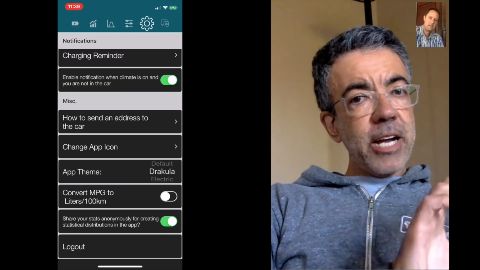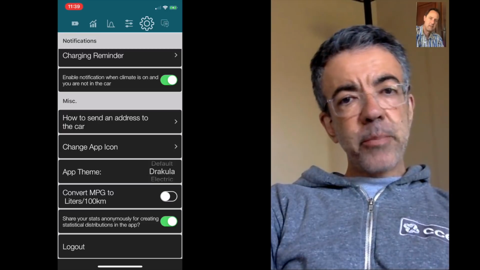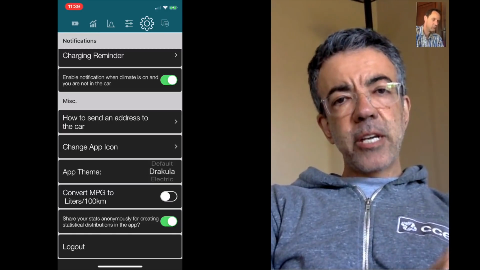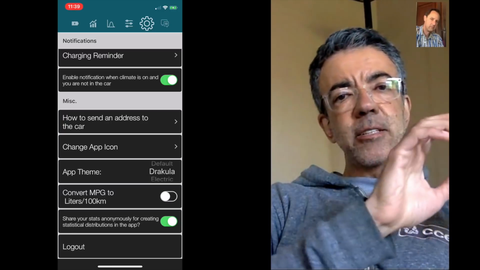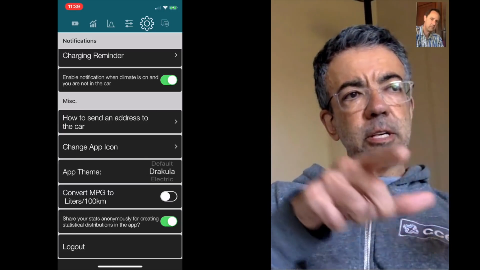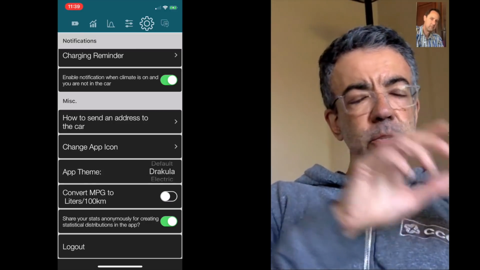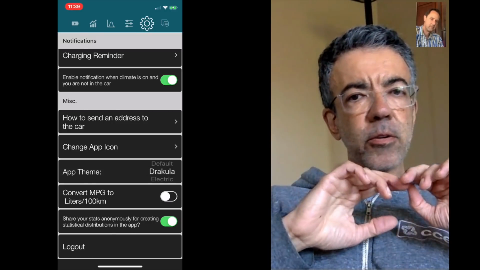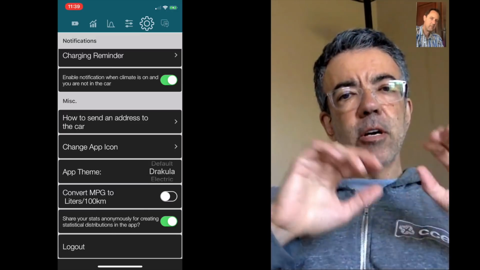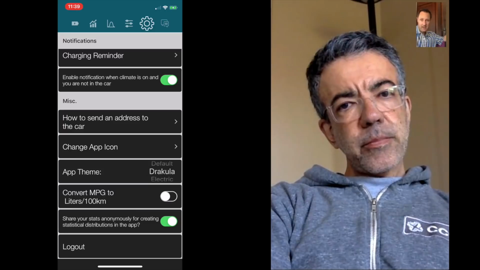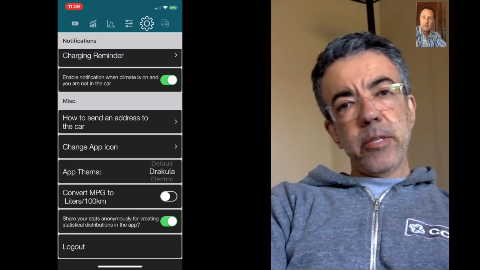And I don't even have access to it, except if you turn on this switch, if you permit your data to be used in order to aggregate and calculate those histograms that we saw in the previous tab. But your data, I don't even have it. It's in your private iCloud drive. And that's a Tesla iCloud, right? No, that's an Apple iCloud.